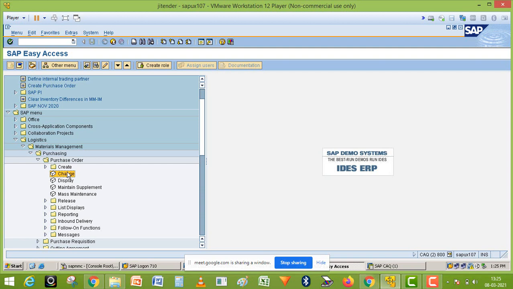You can see here the three options: create, change, and display. Create transaction, I told you, is ME21. Change means ME22, and let me open ME22 so that you can understand. Directly, ME22N.